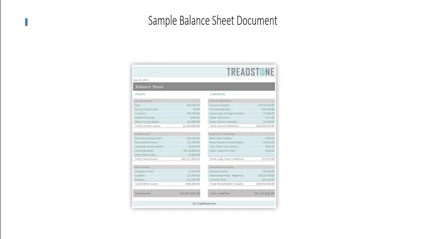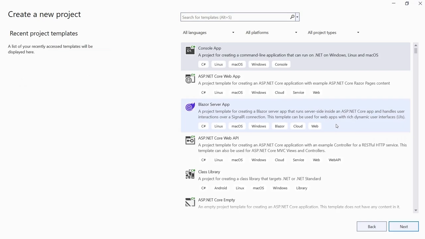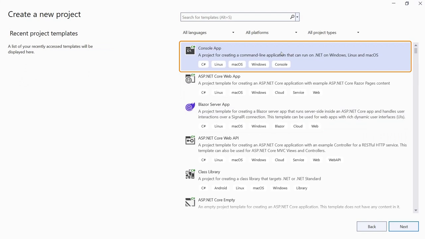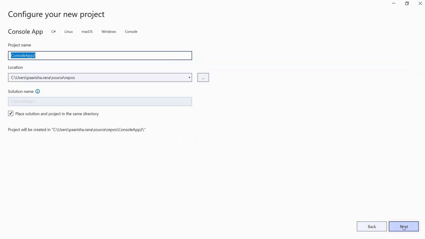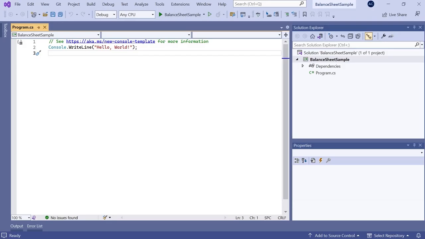Let's get started. In Visual Studio 2022, select to create a new project. You can choose a project template based on your business needs. For this tutorial, we are creating a console application. Click Next to provide the project a name and sample location. Next, select the target framework. For this tutorial, we are using .NET 7. Click Create to create and load the console application in Visual Studio.